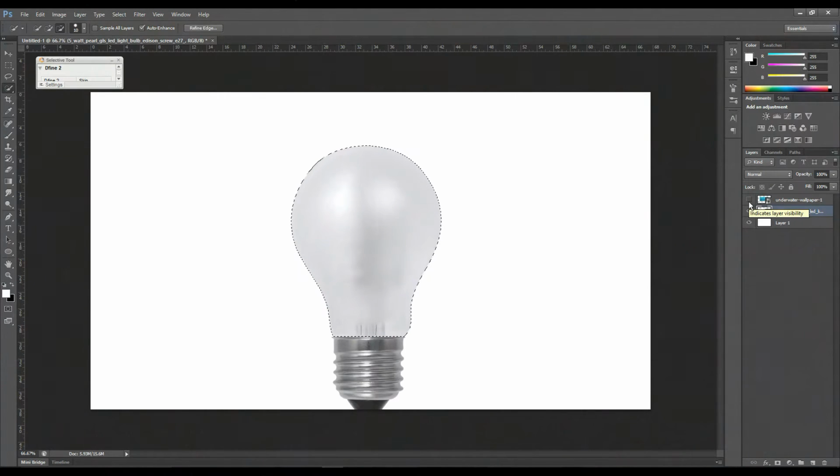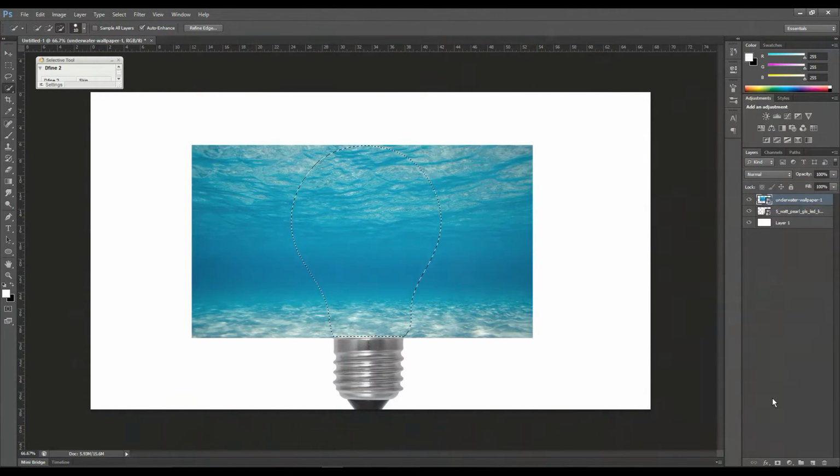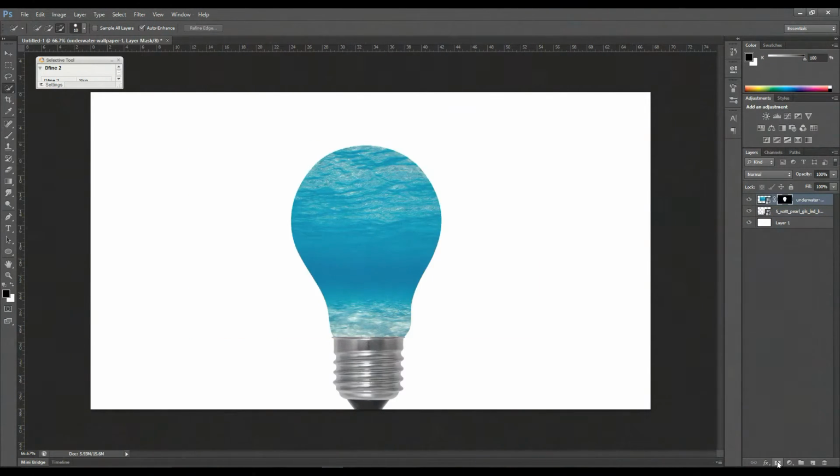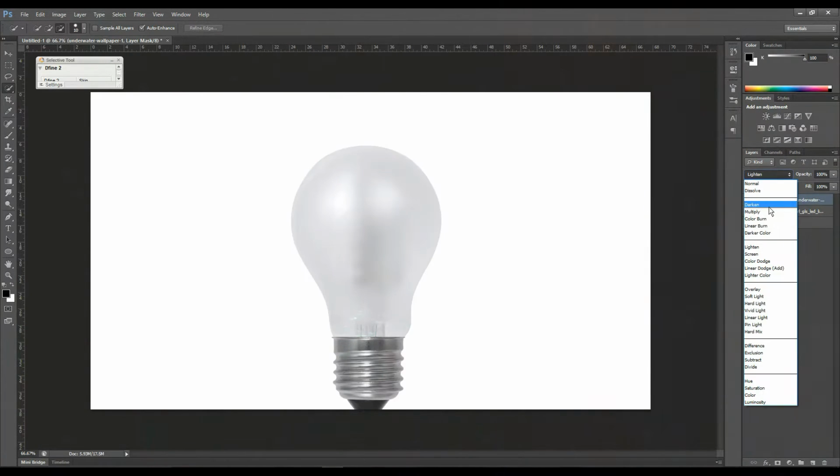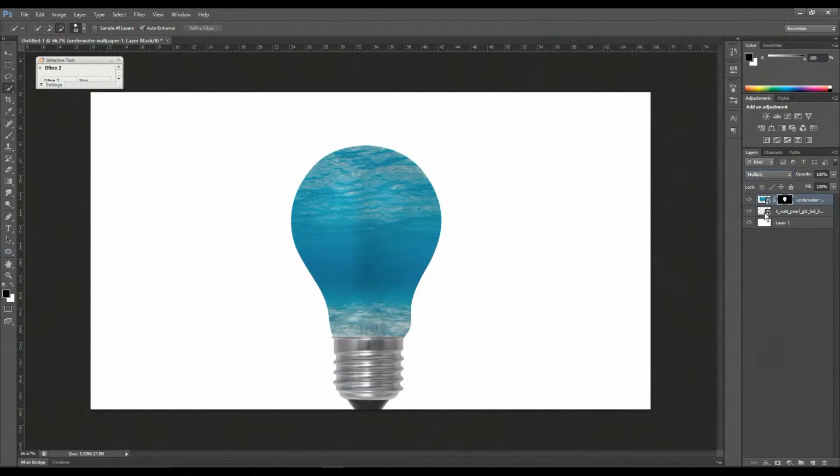Once you are done, make the underwater layer visible, select it and create a layer mask. Now that you have created a layer mask, set the blending mode to multiply. Now let's create some small bubbles out here.